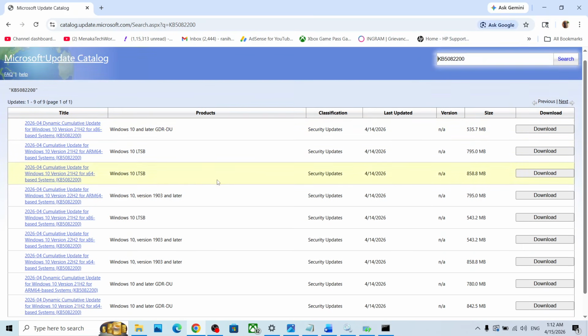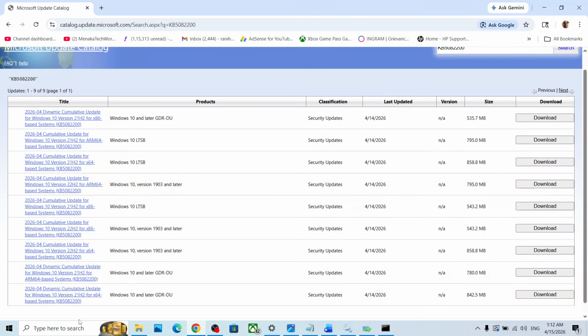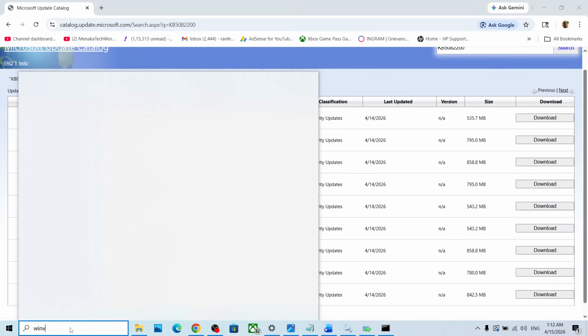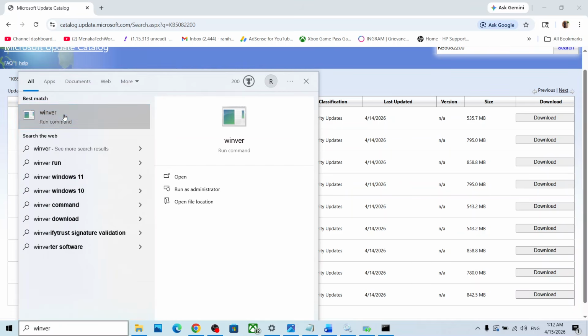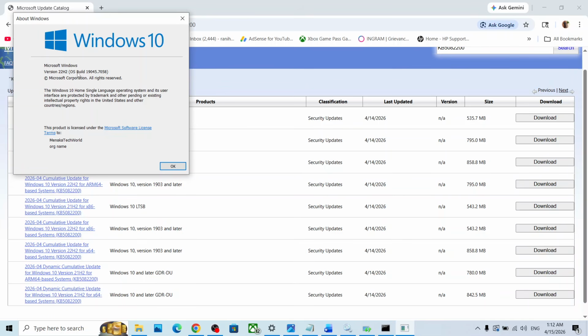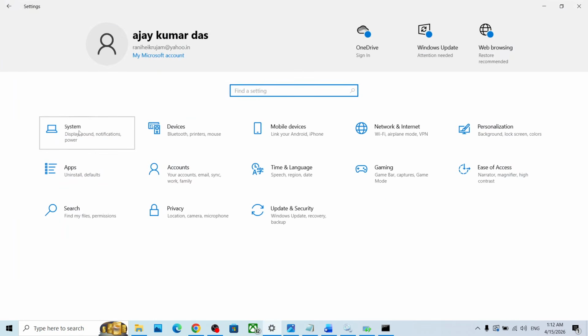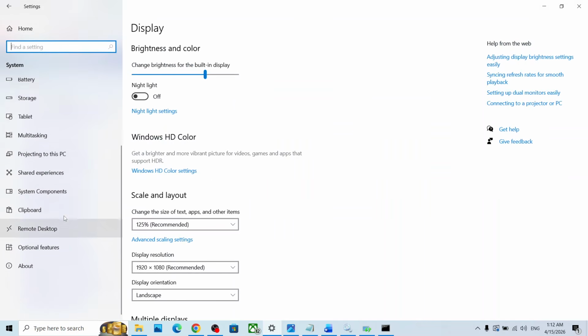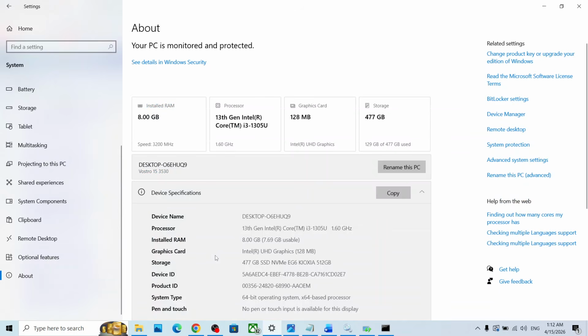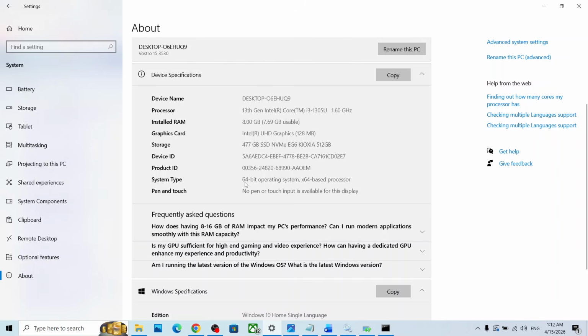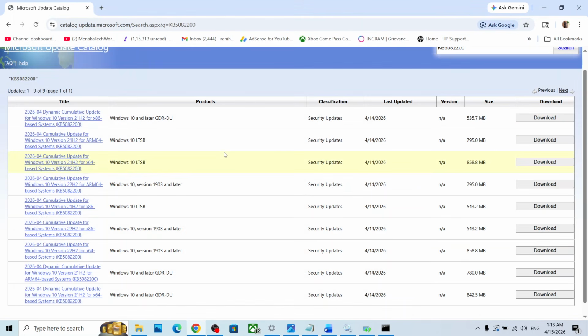And then over here, check your Windows version first. So type in WINVER in Windows search box, click on WinVer run command. And here, in my case, it's version 22H2. And check your system type, open Windows settings, go to system, and then scroll down and go to about option. In my case, the system type is 64-bit operating system. And then find the right update from here. So for me, it's Windows 10 version 22H2 x64 base system. This is the right one for me.